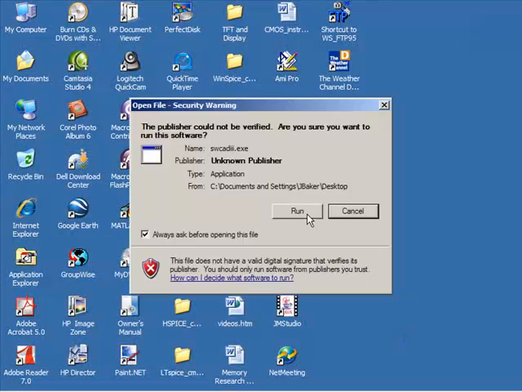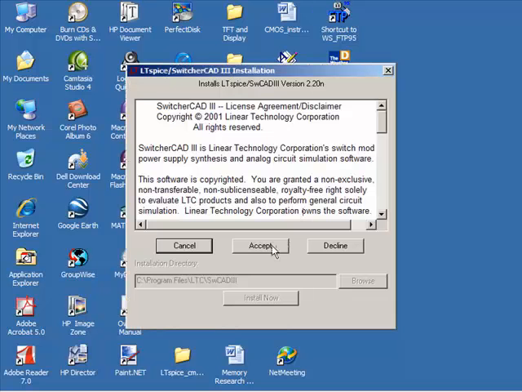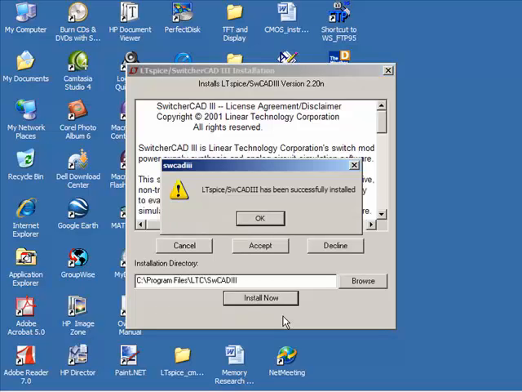Let's run our SwitcherCAD. So we'll hit run, we accept, install now, and it's starting to run now. The point of the previous discussion pointing out that zip file was you can download that, especially if you're new to Spice. Go to chapter 1 and there's every type of analysis from a DC simulation to transient simulations using RC circuits, transfer function simulations, etc. So LTspice SwitcherCAD 3 has been successfully installed.